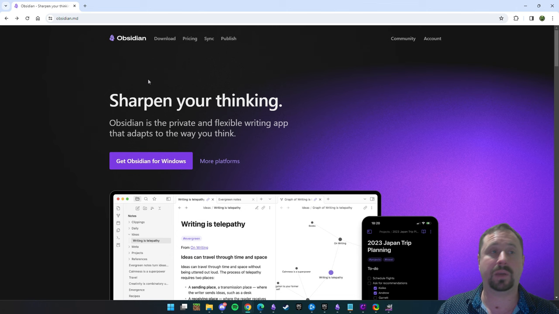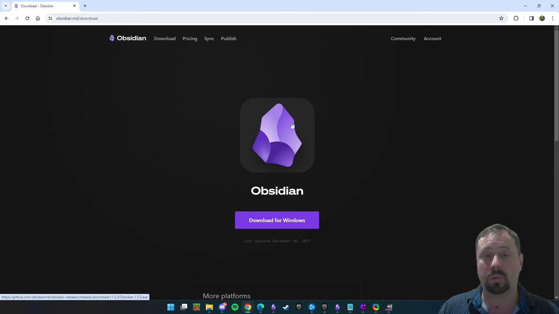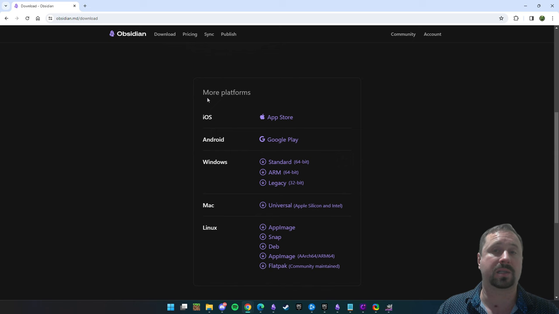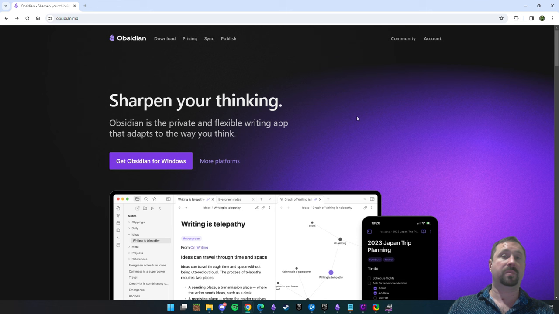You can come here to obsidian.md and you can download that straight away. You can see it works on Windows. And if we jump in here, it also works on iOS, Android, Mac, and Linux as well. So all of your prime platforms are covered. So you might as well jump in and start downloading that. And let's show you what this tool can do.